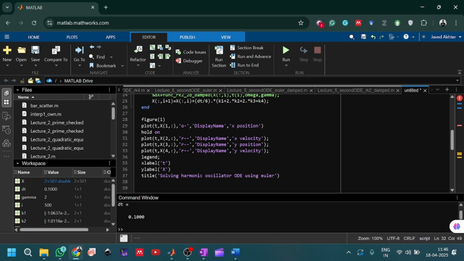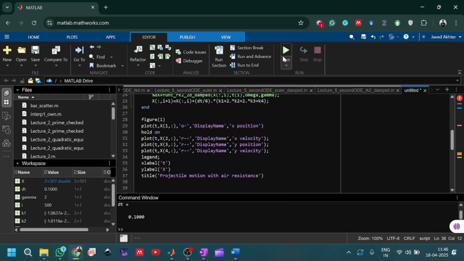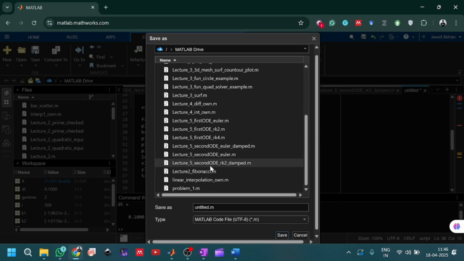Okay, so let me try to simulate. Because I haven't set any condition for time, let me look at what the output is. So this will be lecture 6, RK4.